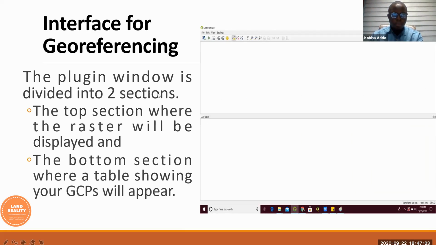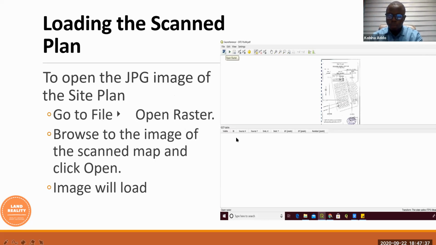Okay. All right, so the georeferencer plugin itself is a window that has two panes or two sections. The top section displays the site plan itself, or the scanned image, which we are about to georeference. And then the bottom section displays the ground control points, because we are going to be assigning the points onto them according to the coordinates, the X and Y's that we see there.